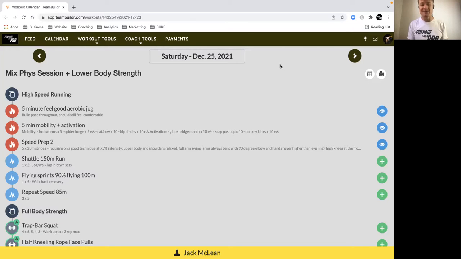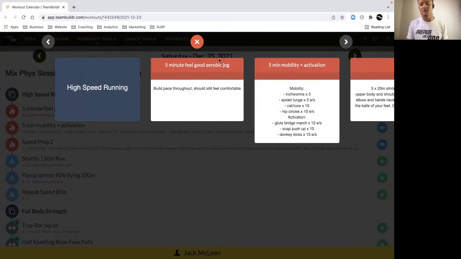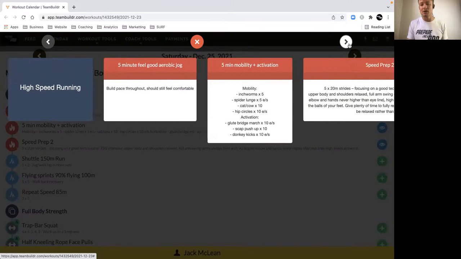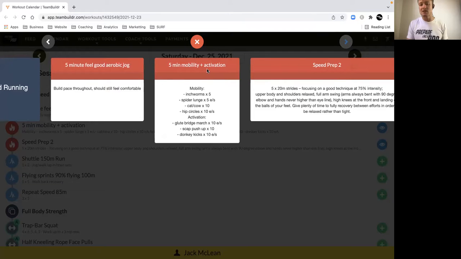We want to bring our best effort throughout the session, and we'll start off with just a 5 minute feel good aerobic jog just to get the body temperature up. Then 5 minutes of some mobility and activation work.